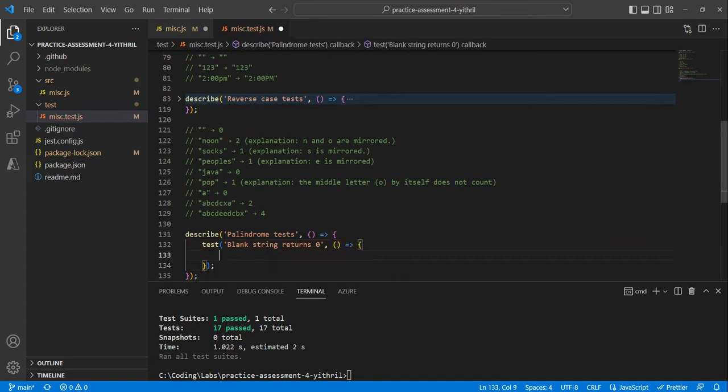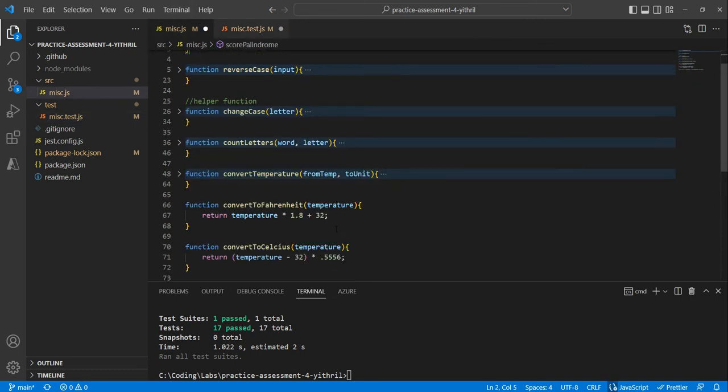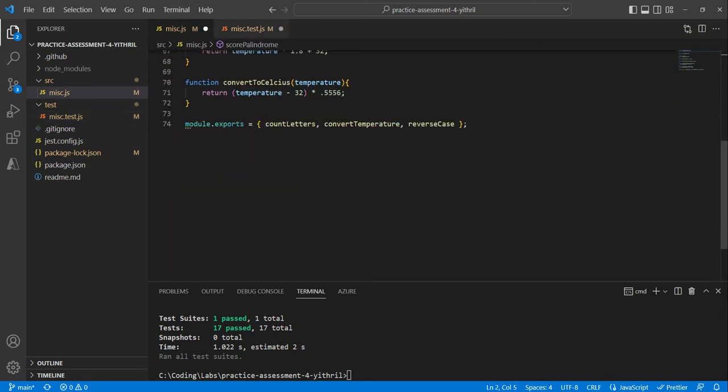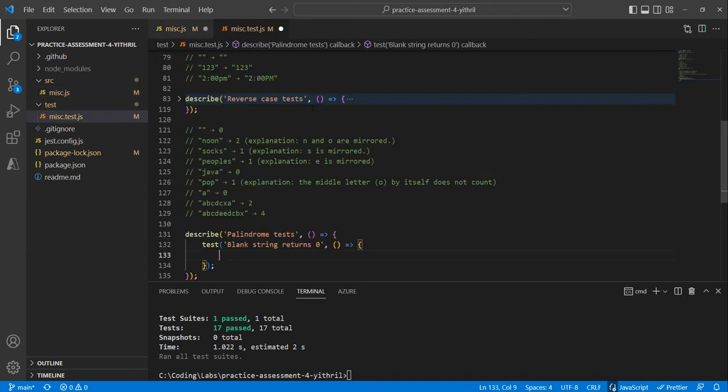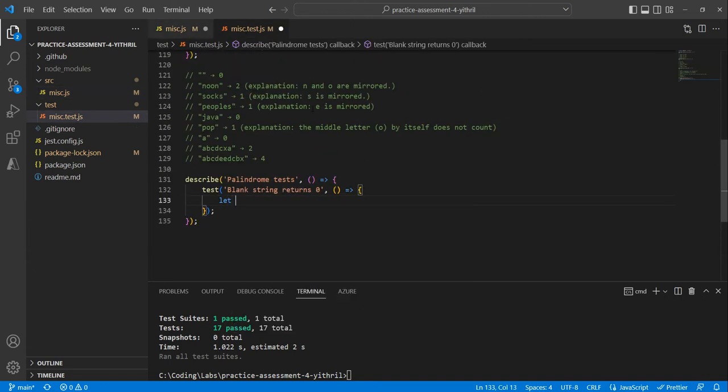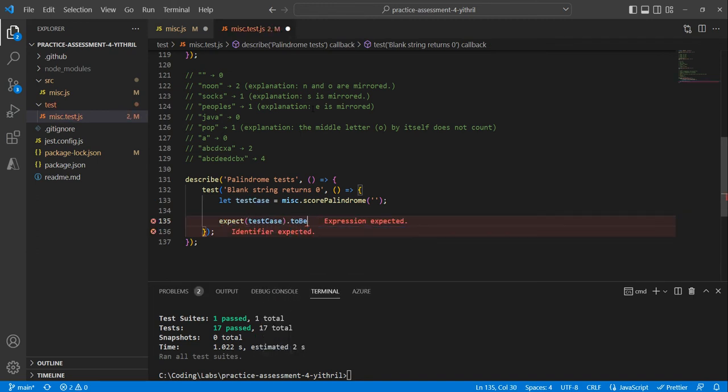Cool. And so we're going to do, I always forget to export it, so let's go ahead and export score palindrome. You see how this is really convenient? You just stick the function in there, and there you go. Okay, so let test case equal score palindrome blank string. I expect test case to be 0.